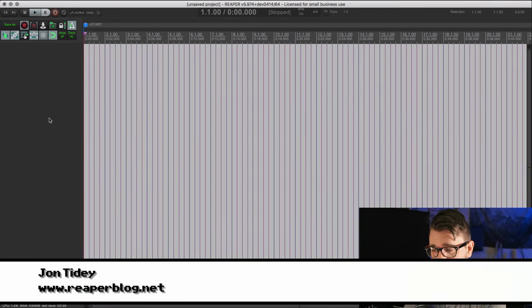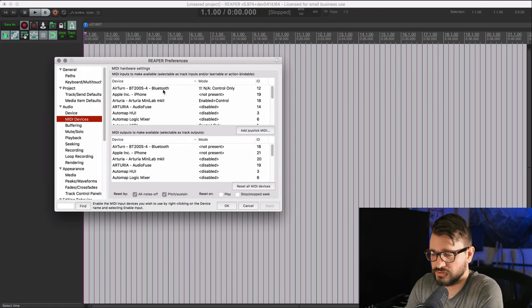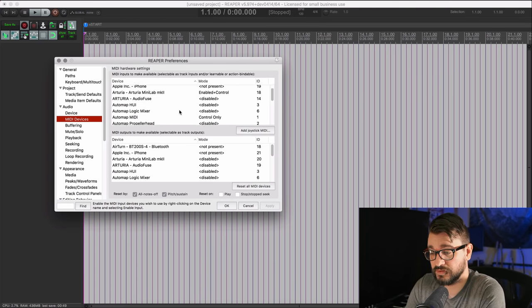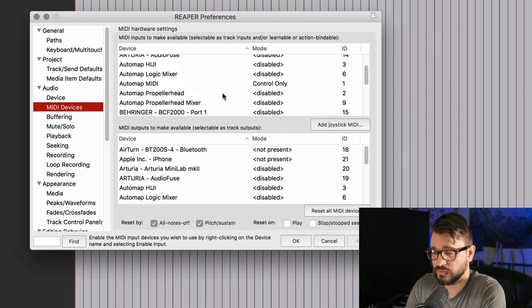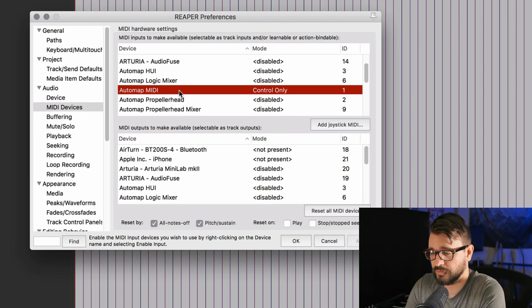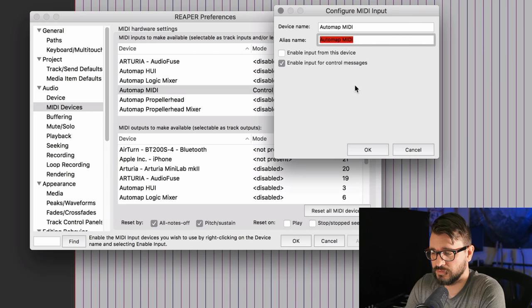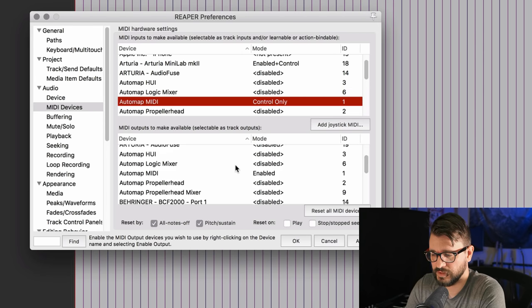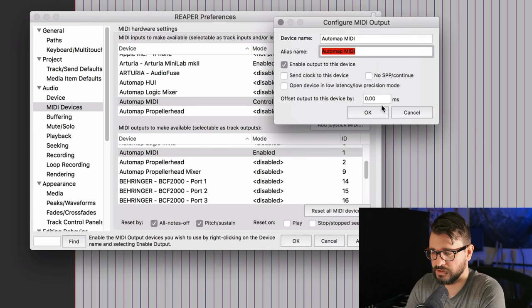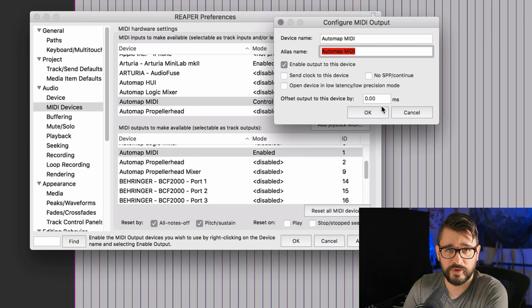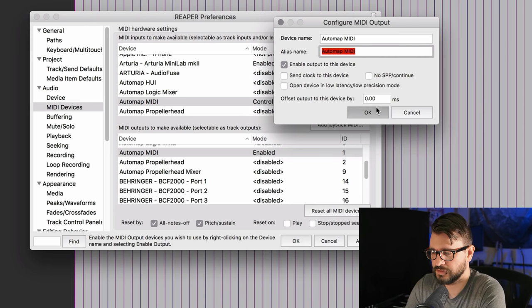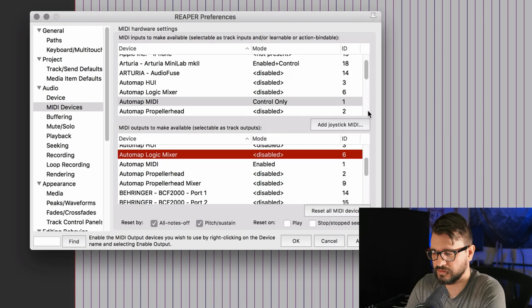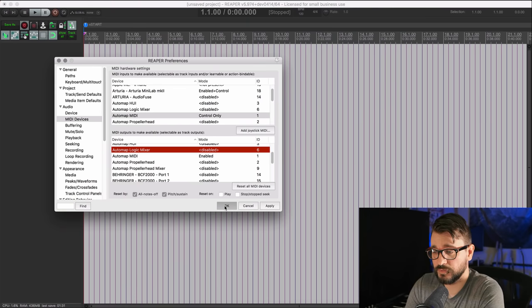All right, so here in Reaper, what I want to do is first set up my MIDI devices, make sure that they are set right. As you can see here, I've got a lot of different ones installed, but the one that I'm using today is going to be AutoMap MIDI, and I've got it set to input only control messages. And I've also got output enabled, because we're going to do the MIDI feedback thing using ReaLearn here. Just make sure that enable output to this device is set. So if you have another MIDI controller that has endless rotary encoders, then set yours up the same way. That's all we need in here.